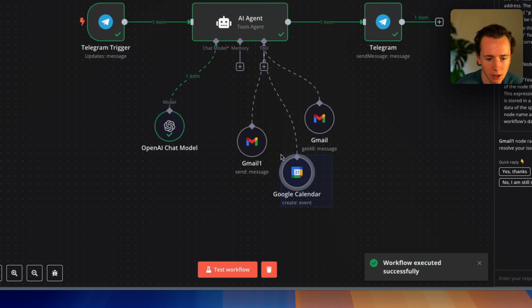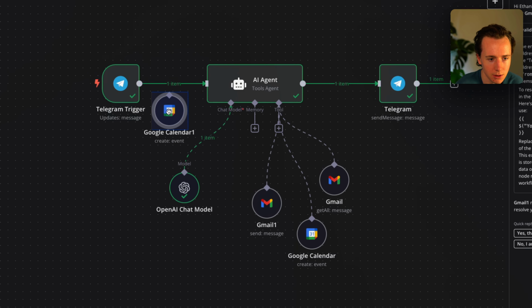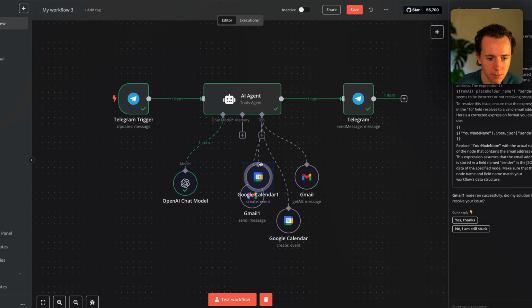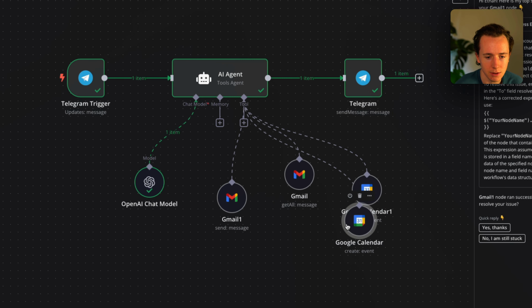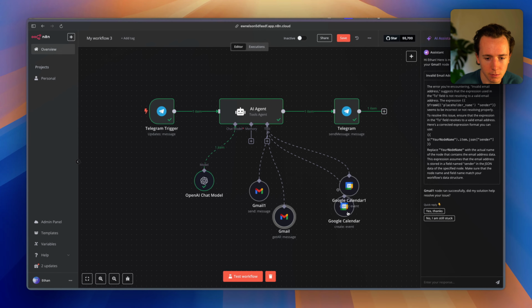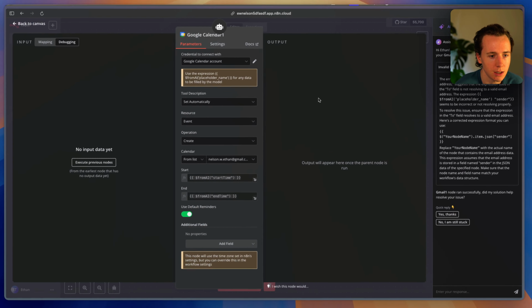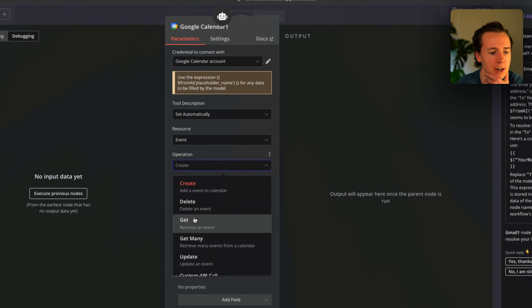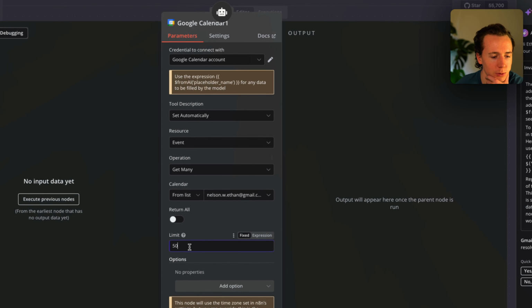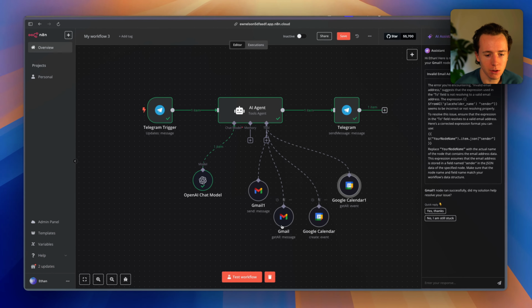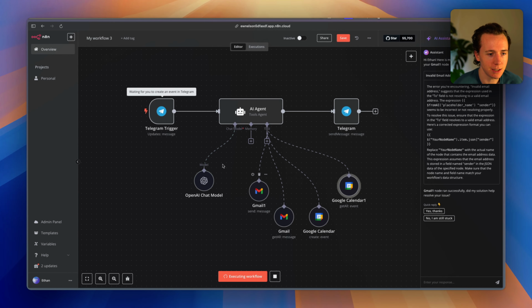So let's actually create another one. Let's duplicate this, and then we're connecting it to the tool function. So now it has two Gmail tools, two calendar tools. This is both create events. And so in this one, we're actually going to get many. We're going to limit 5. Boom. So this is get all, create, get, create. So we're going to test this out.